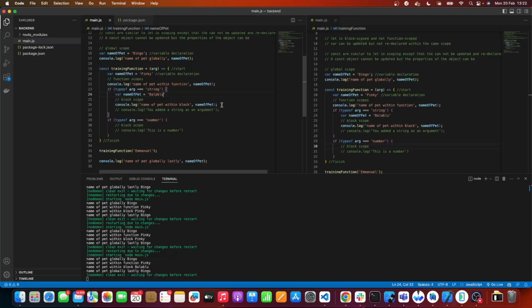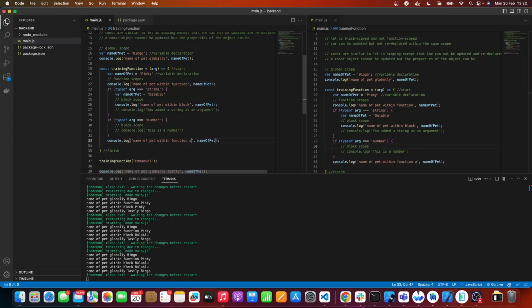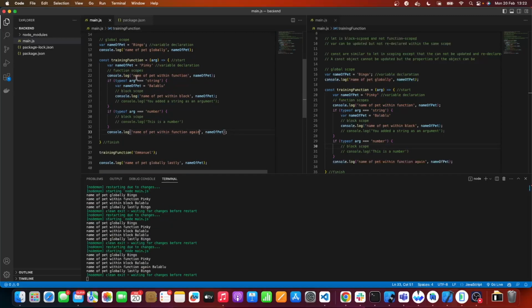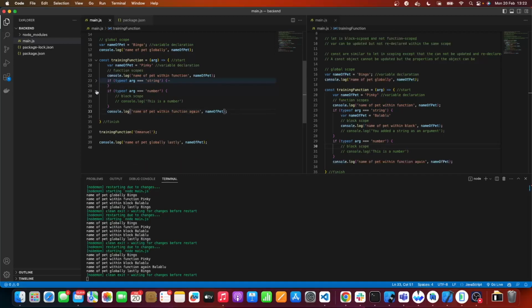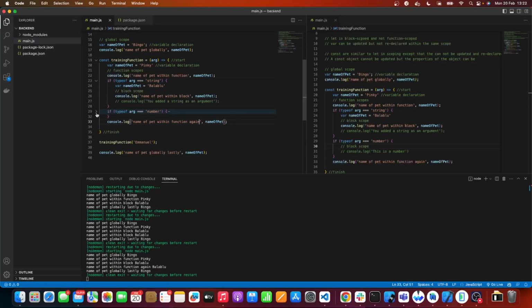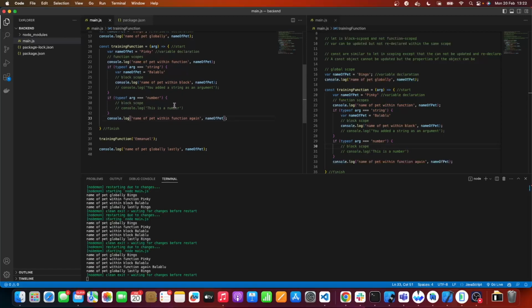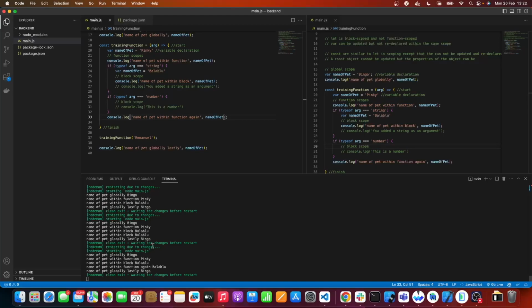Let's now make it interesting. So name of pet within block, name of pet within function again. We already have it within function here, right? After these two blocks now, we still want to have it again to know if whatever we declared inside the block, we change it. Now, let's go. So name of pet globally: Bingo. Name of pet within function: Pinky. Name of pet within block: Bala Blue. Name of pet within function again, where's that? Bala Blue. Name of pet lastly.